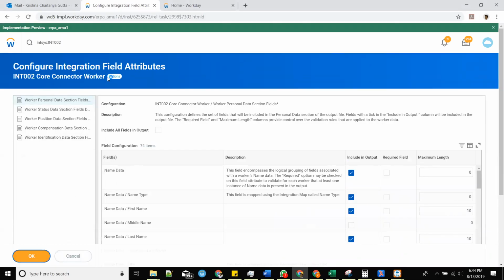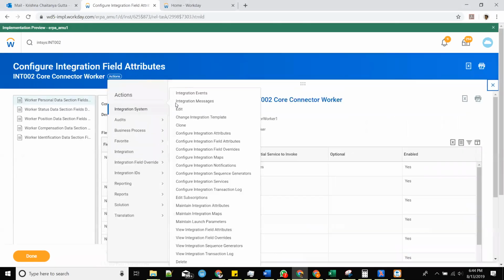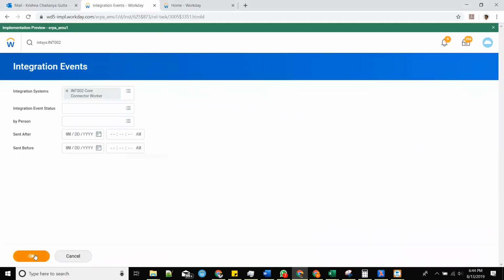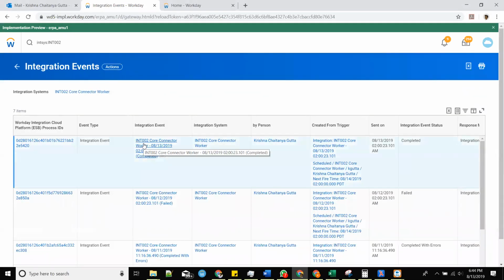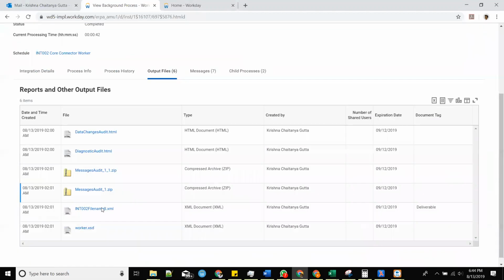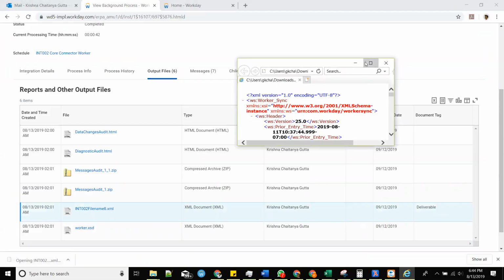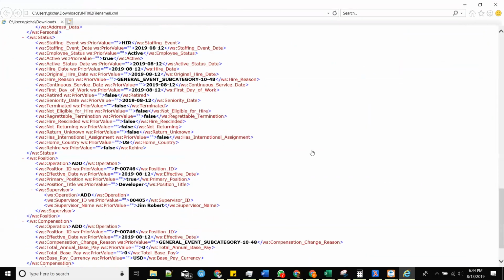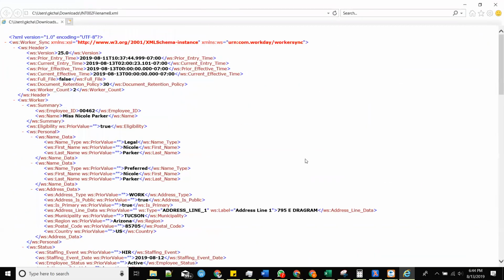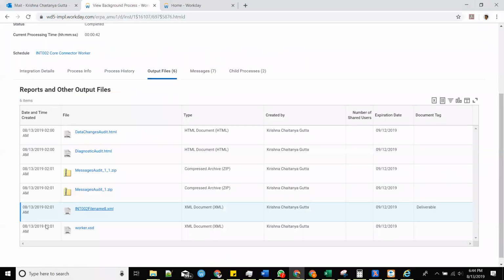So the next thing would be the output, right? How do you get this output? If you look at your integration events, the last one that we ran created an XML file. So this is the XML file with the workers information in there, right? But what if we need a CSV file instead of an XML file, right?